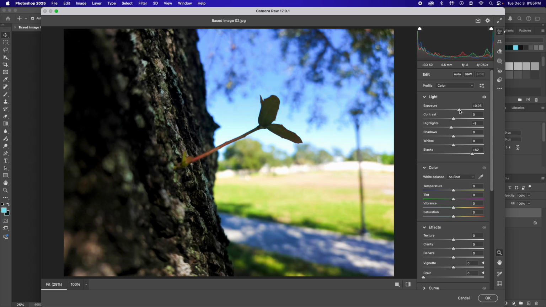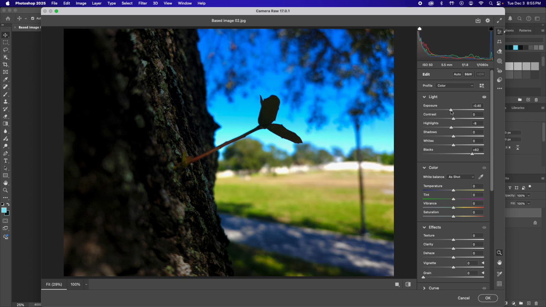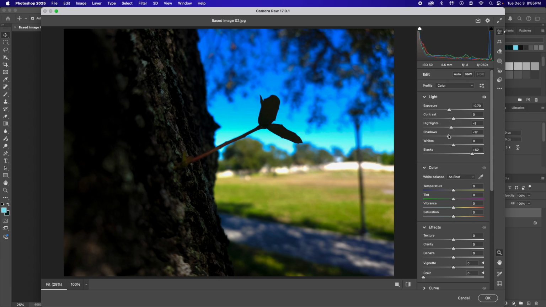Exposure is how much light goes to the camera. So let's say your camera didn't have good lighting, you can use it here to adjust, drop off the contrast, and maybe drop the shadow off and bring up the highlight. So this kind of thing can really improve your photography by just playing with it for a minute.